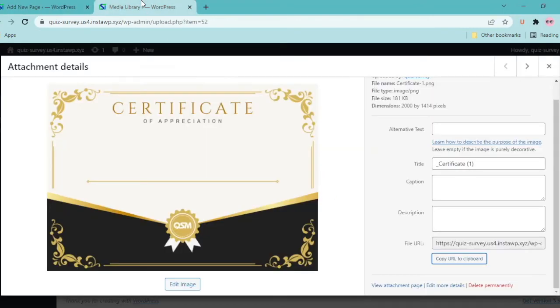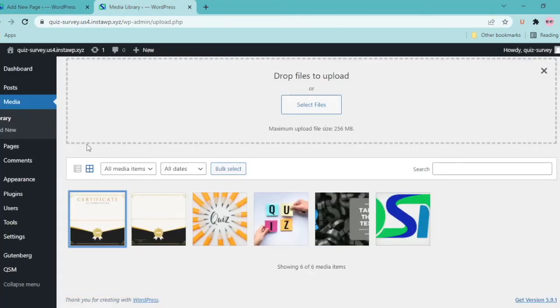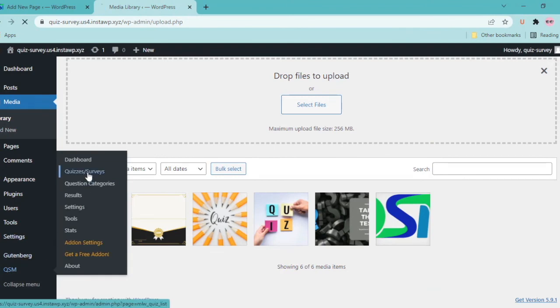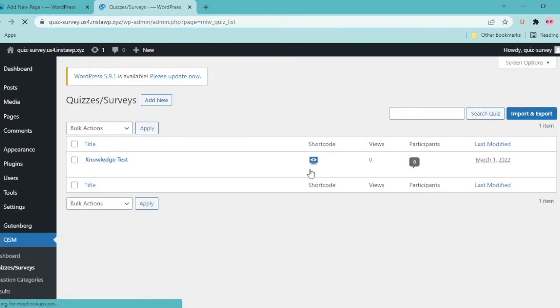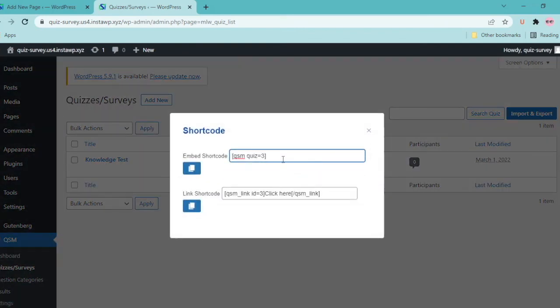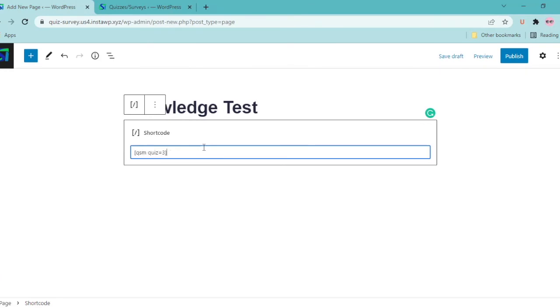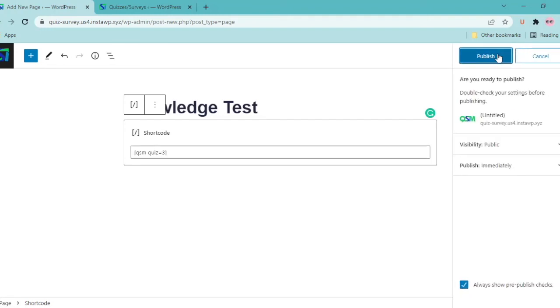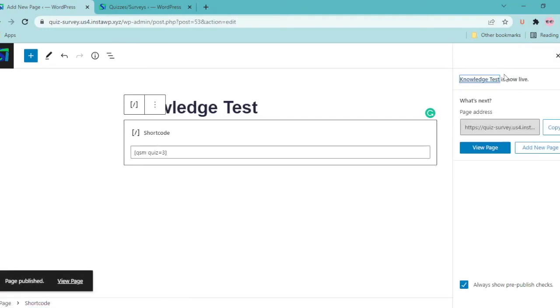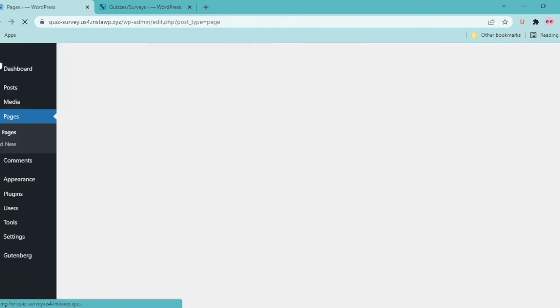So to get the shortcode of the quiz you have created, hover over QSM and click on Quizzes or Surveys. Once you've done that, click on the shortcode icon in front of the quiz you have created. Copy the kind of shortcode as you want and paste it into the new page you've created. Now click on Publish. Let's go back to Pages and check if our shortcode is working fine.